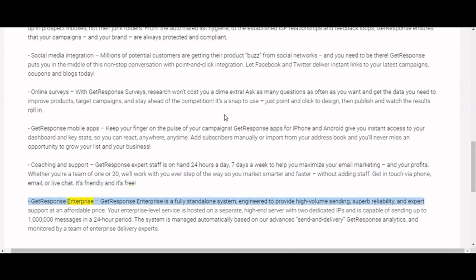GetResponse Enterprise. GetResponse Enterprise is a fully standalone system, engineered to provide high-volume sending, superb reliability, and expert support at an affordable price. Your enterprise-level service is hosted on a separate, high-end server with 2 dedicated IPs and is capable of sending up to 1 million messages in a 24-hour period. The system is managed automatically based on our advanced send and delivery GetResponse analytics, and monitored by a team of enterprise delivery experts.